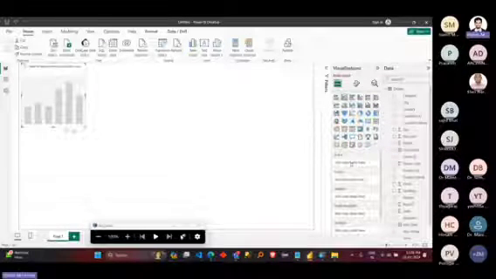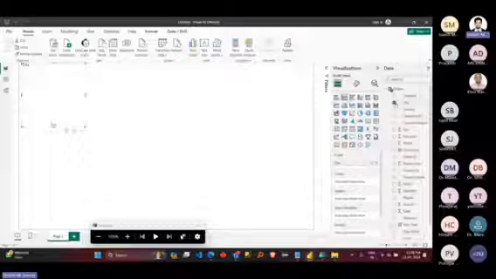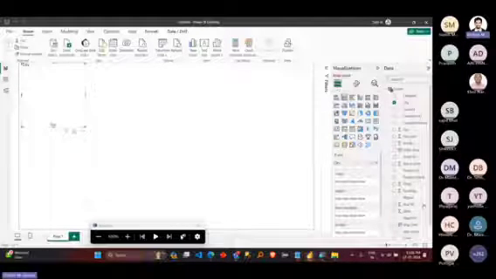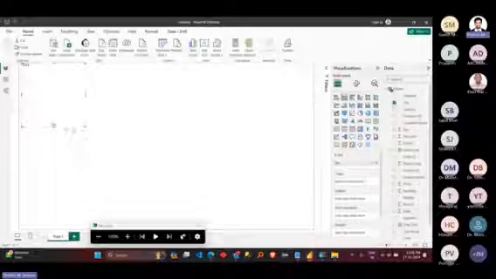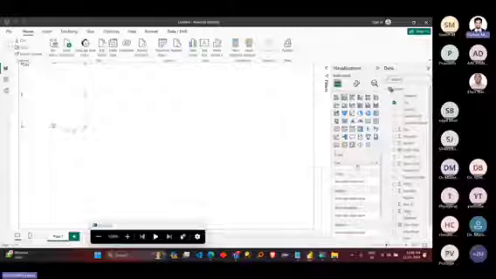For the X axis, I can choose like this, clicking here. For the Y axis, I can just choose sales. Or alternatively, I can drag and drop here.